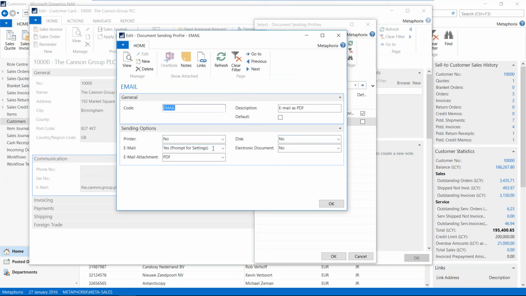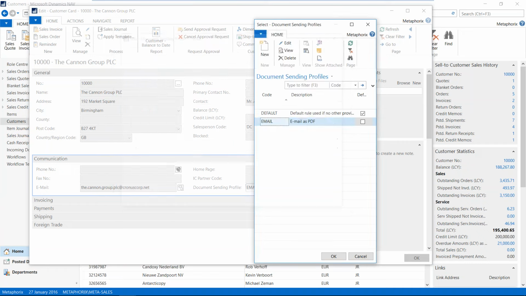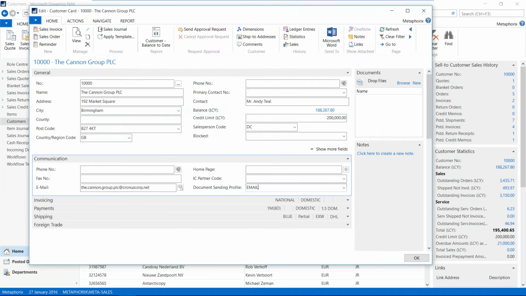If we're emailing it out, the system can prompt you what settings to use, or you can tell it to use some defaults. And then how the attachment goes out. So it can go as a PDF, one of the electronic document formats, or both. So that's where the actual profile lives.